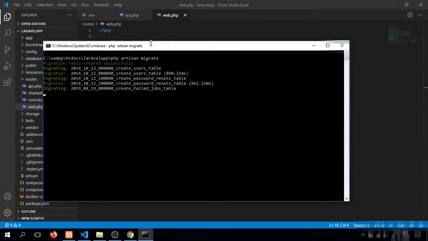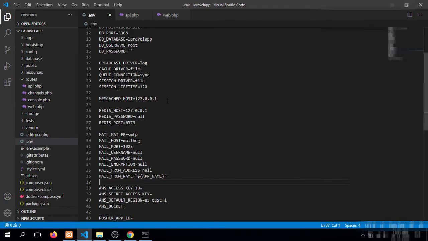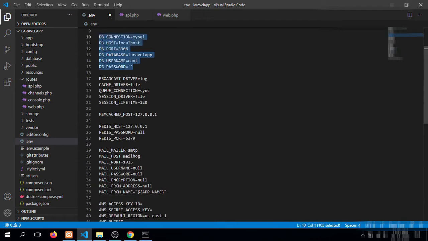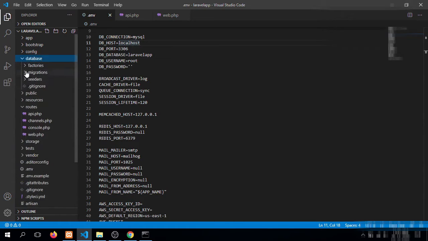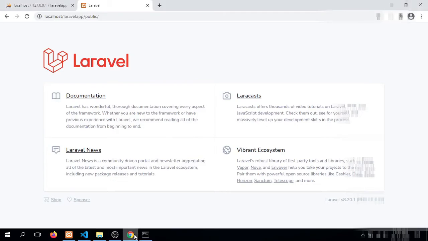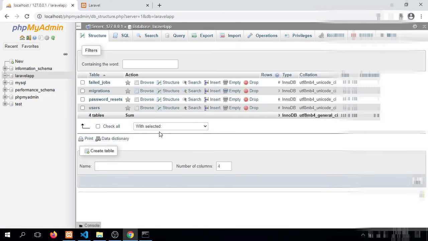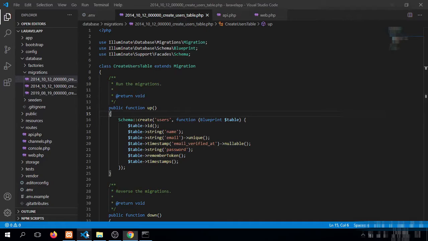What this command does is check the database connection from our .env file. If the connection string is valid, then this command checks how many schemas are available in our migrations folder. And after reading the migration, this command creates the tables in our database. Let me show you. You can see that all the tables are generated.